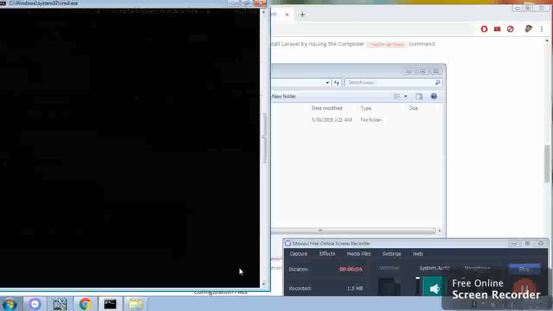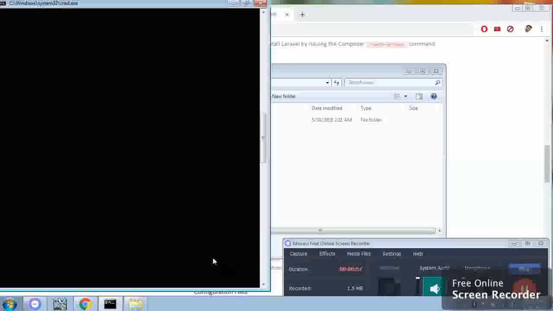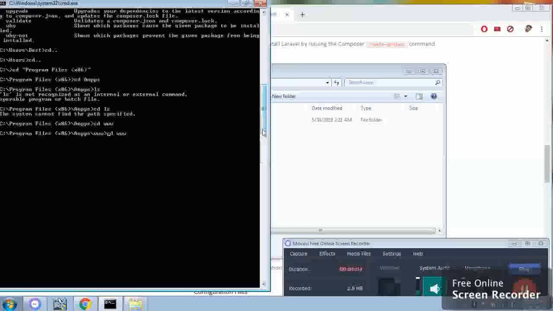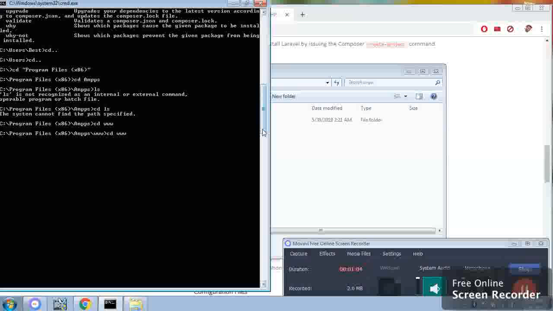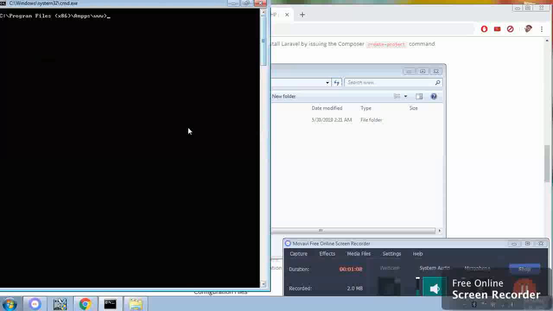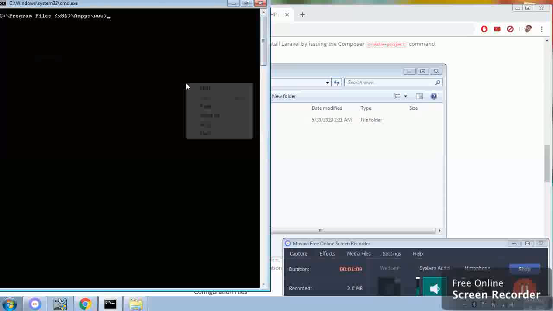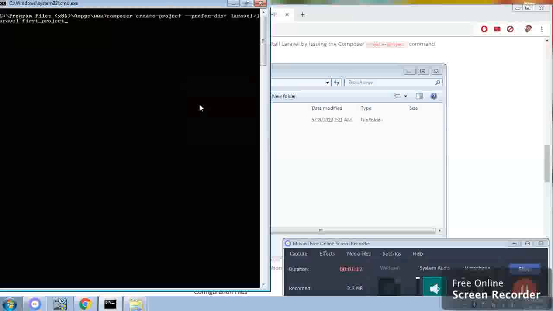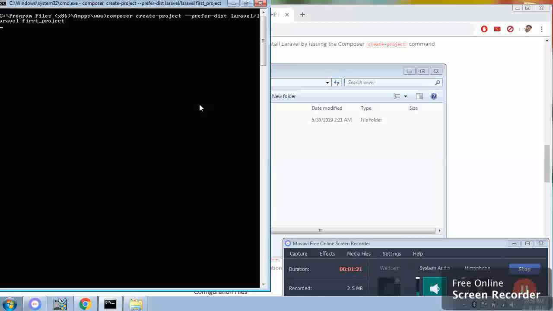I just cleared it. If you want to clear the screen, you can write cls. Now right click, paste it and press enter. This will take time, but it will download all the necessary folders required to run Laravel. I'm going to pause this video. Once it's done, I'll show you how to run the project.